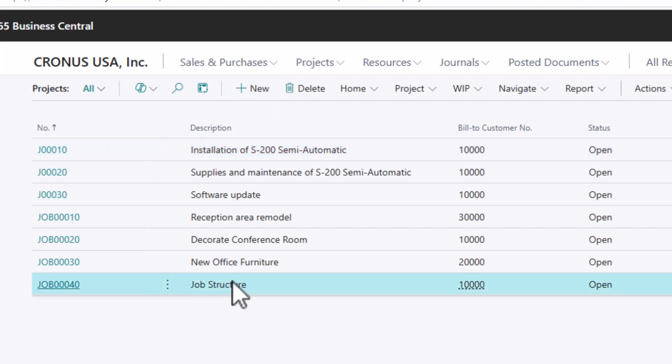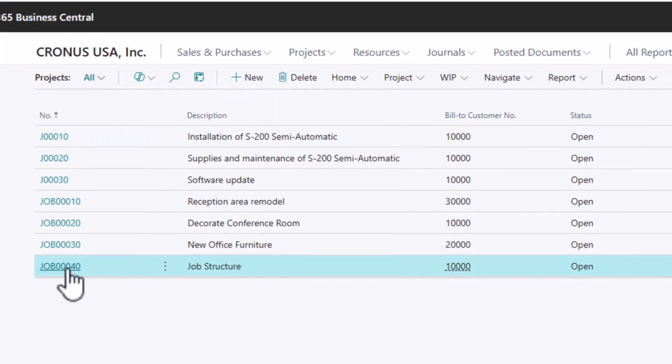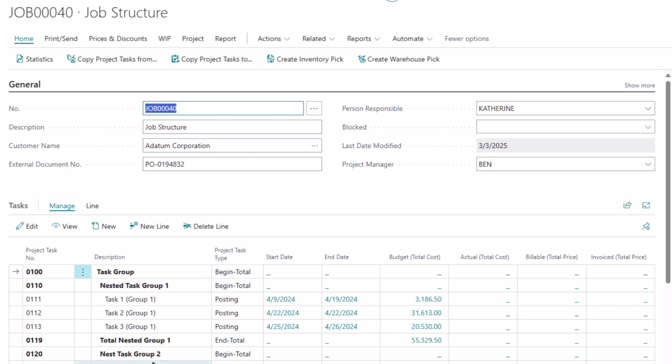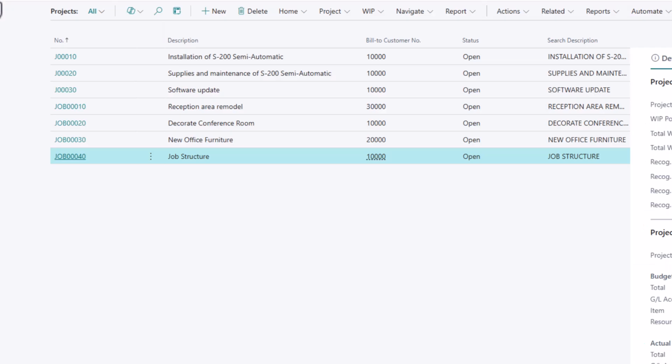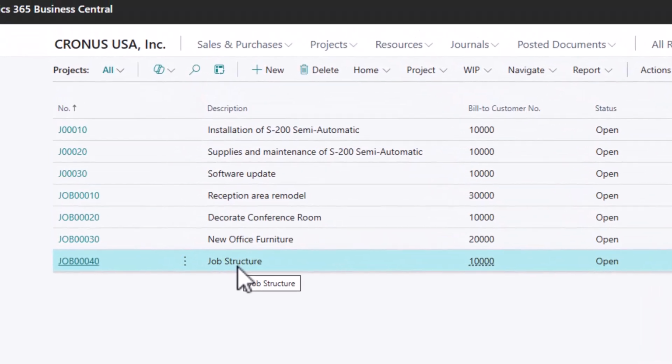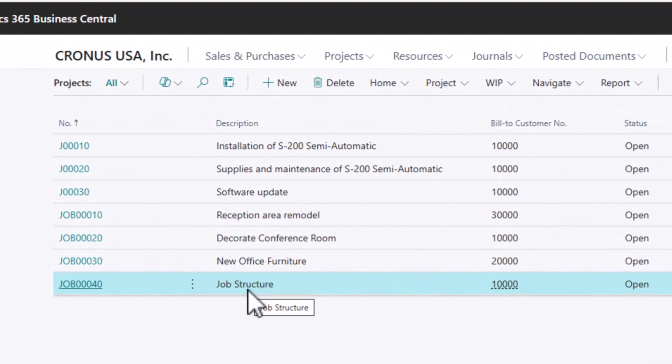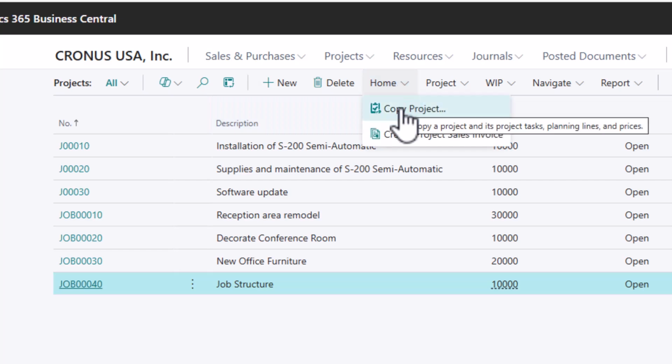If I come to a specific project, this is one that has a structure that I went through on a previous video, and it has a budget in place. So there are already planning lines that determine resources and material that are going to be used on that type of project. So if I want to recreate a new job for maybe a new customer or even the same customer, I'm going to go up to the top, and under the Home drop-down, I'm going to select Copy Project.